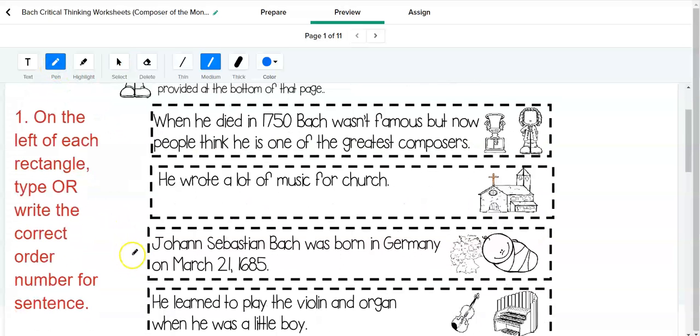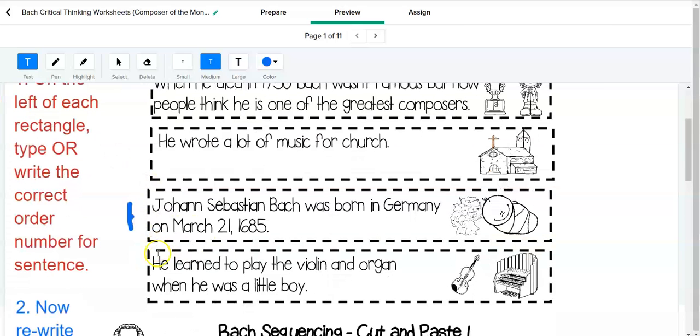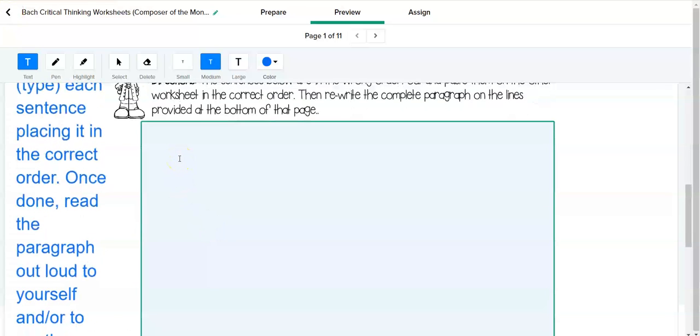say the order. So they could write 1 here, or if they didn't feel very good with the pen, they could use the text tool and type it, so that you could say, well, you know that when he was little, that would be number 2. They can choose the actual size of the font and the color that they want. And then there's an area, instead of handwriting it, down here now for them to actually go ahead and type it. However, as a teacher, you have access to editing what I've already done.